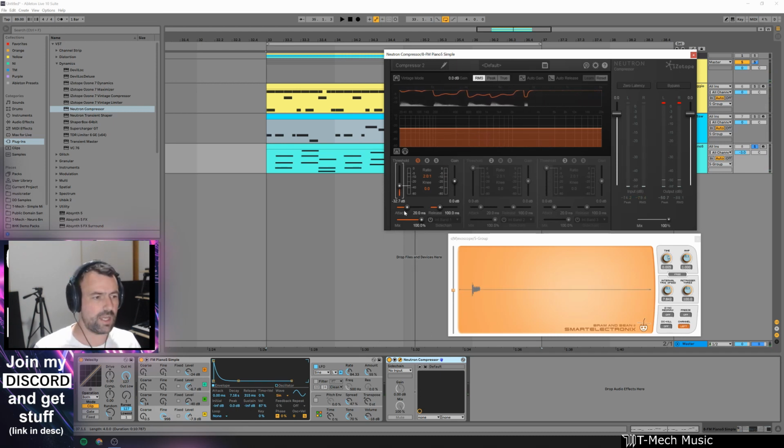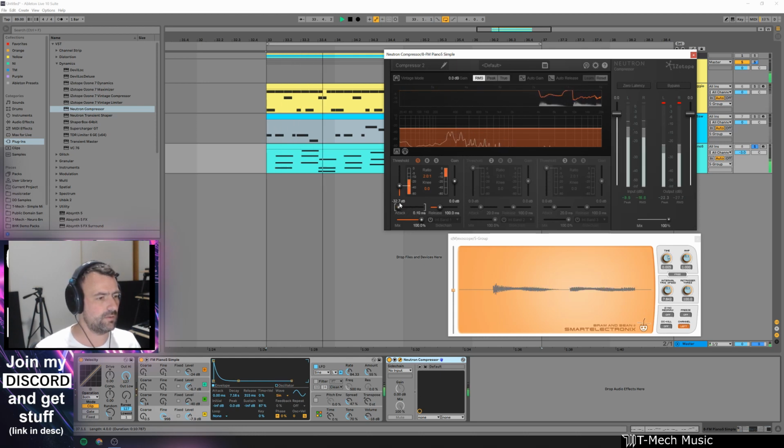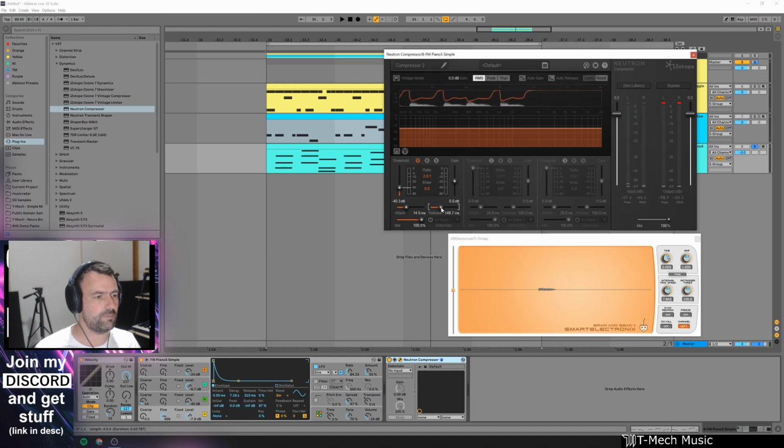And we'll bring the threshold down. So to me, that sounds okay. Let's try messing with the attack to see what the effect is. So we don't actually want that percussive part of the sound because this is kind of a background element. We'll bring it back so it's quite a short attack. And so let's bring out the release and then bring it back.